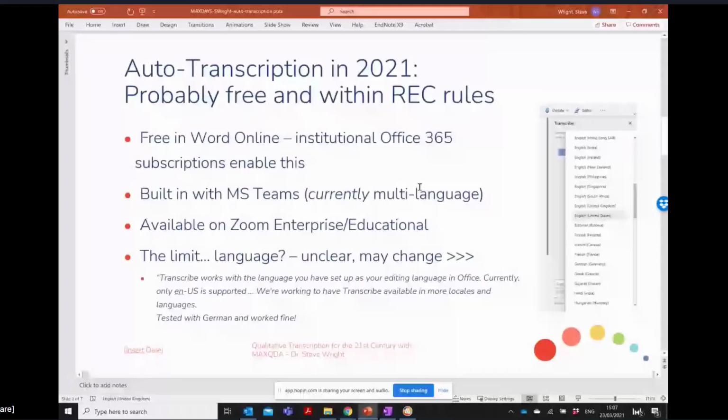Now, auto-transcription right now, there is free transcription in Word Online. If you have access to Microsoft Teams, and you're doing your interviewing through that, which is the case for a lot of educational institutions, then there is also automatic transcription of your recordings there. There is also transcription with Zoom if you have an institutional license and it's turned on. So that's what I'm looking at in this.